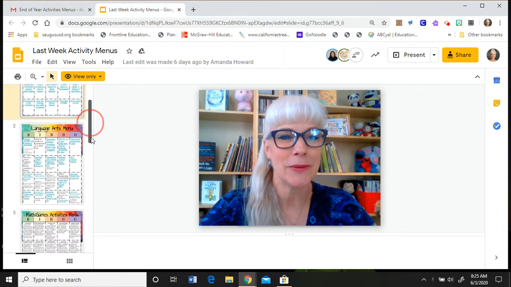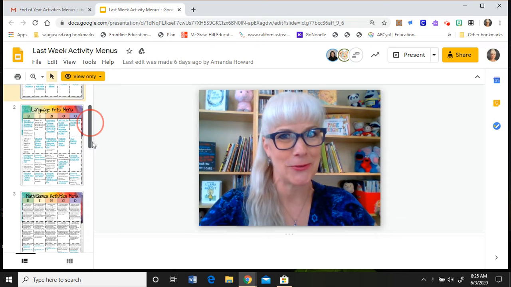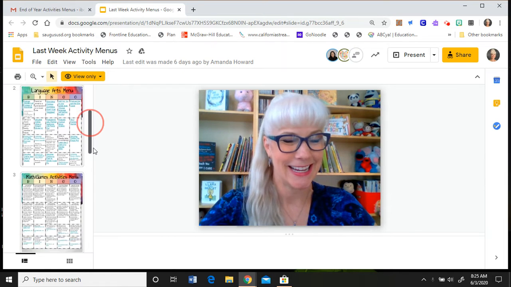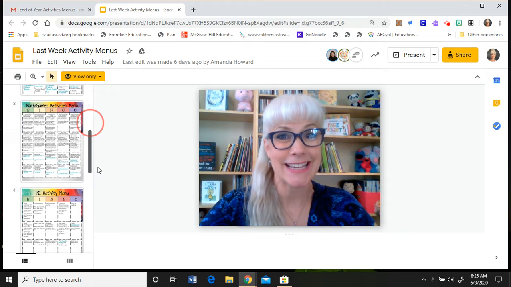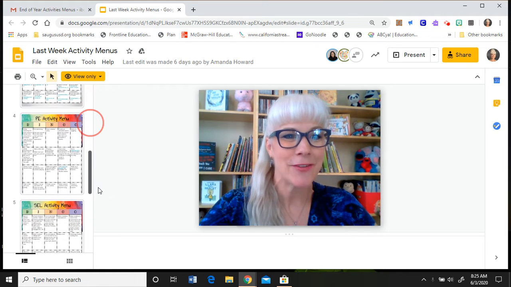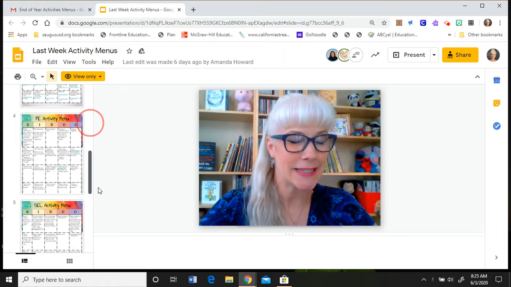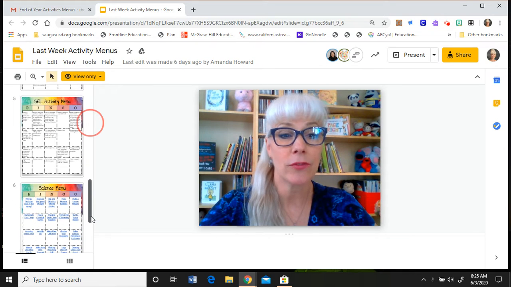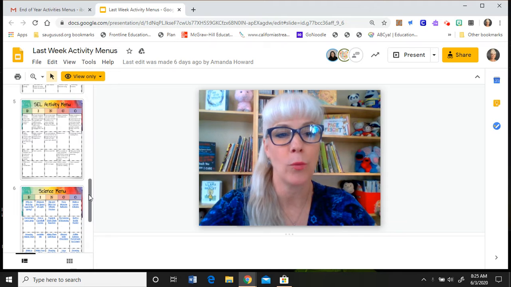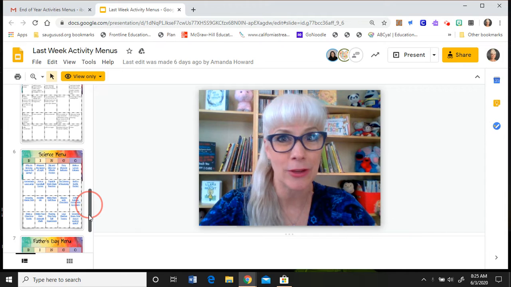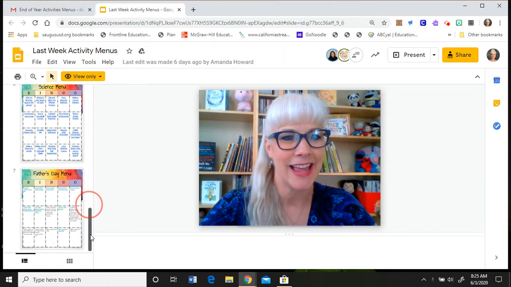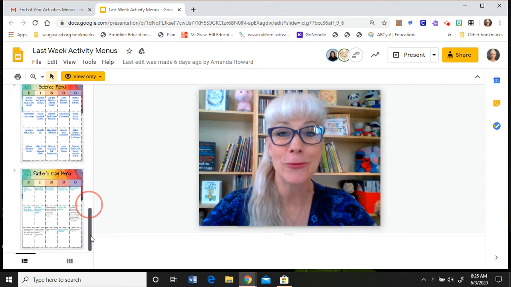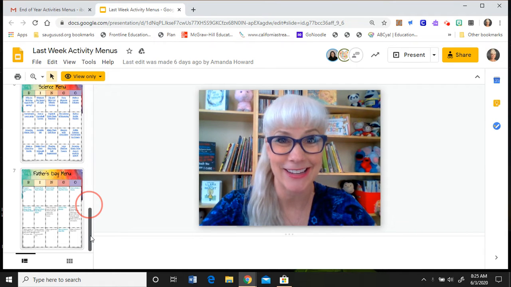So we have an arts menu. We have the language arts menu, my favorite. We have math games and activities. Raise your hand if that's your favorite. You're the ones figuring out how many squares are on each card. We have a menu of PE activities you can do. SEL stands for social emotional learning. So those will be wonderful activities to do with people in your family. We also have a science menu. I know there are a lot of scientists out there. And we even have a menu full of Father's Day activities that you can do.